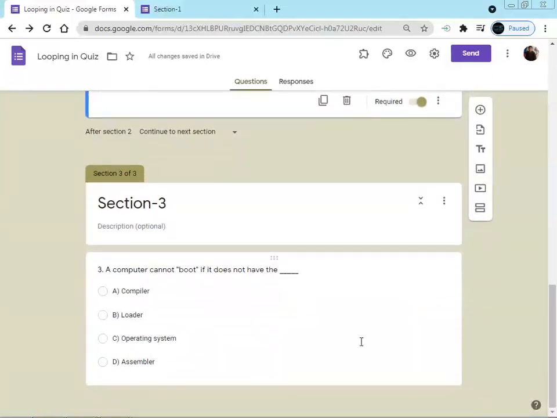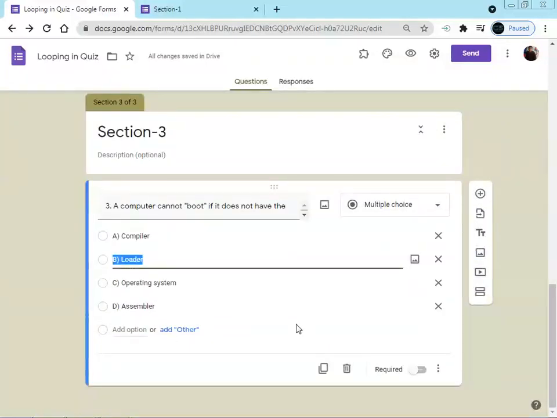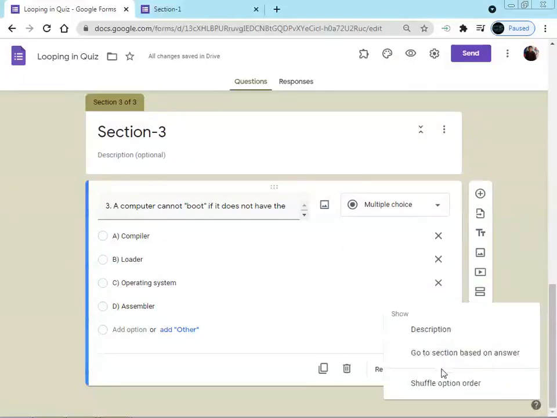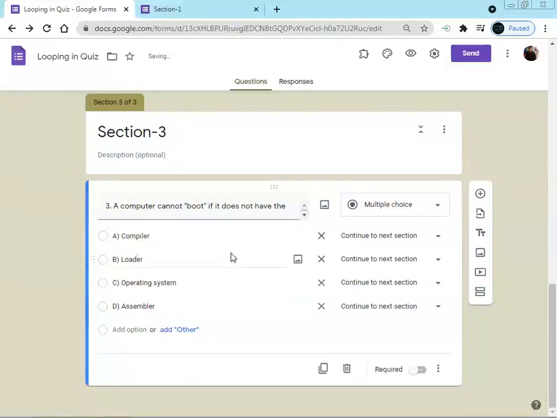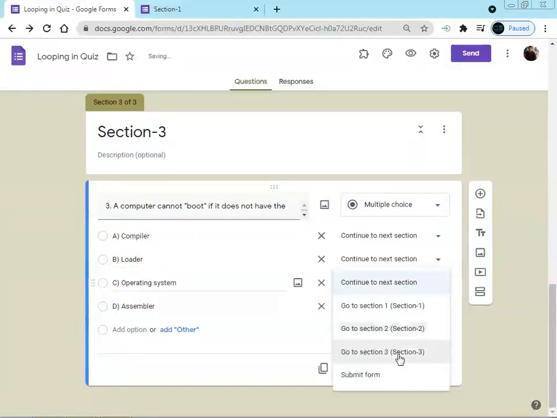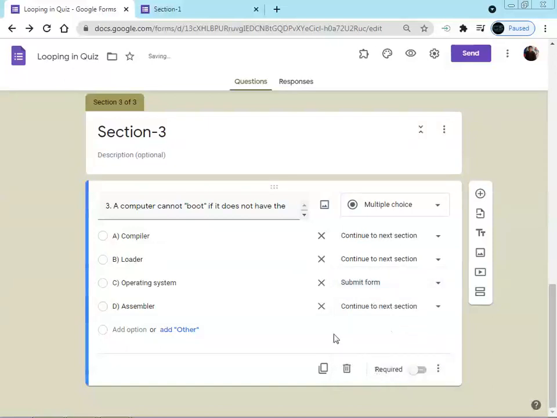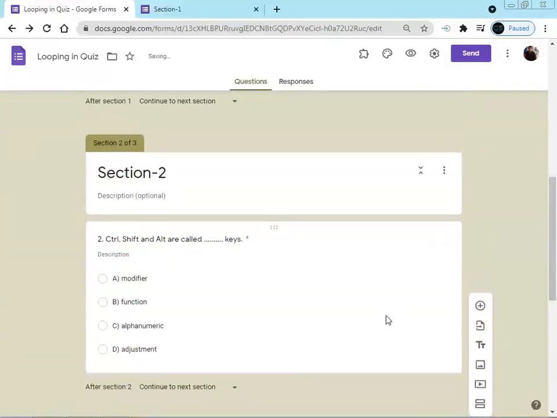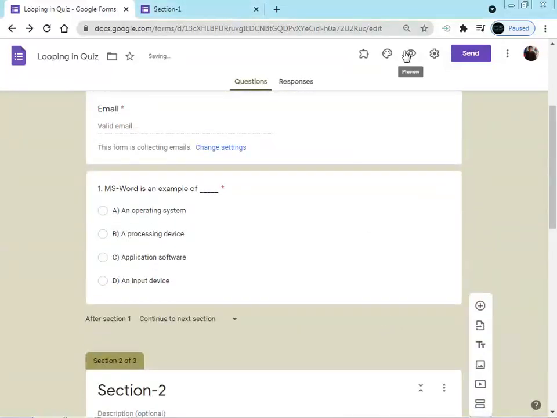Same for section number 3. A computer cannot boot if it does not have what? So we have to go to the question, and here the operating system is the correct answer, so we will go to submit because we have only 3 questions. Otherwise it will redirect to section number 3, so you have to select section number 3 here, and here also section number 3, because these are the wrong answers, and for each wrong attempt we have to go to section number 3, and we have to make it mandatory. Same here for all. Now we will take the final loop.